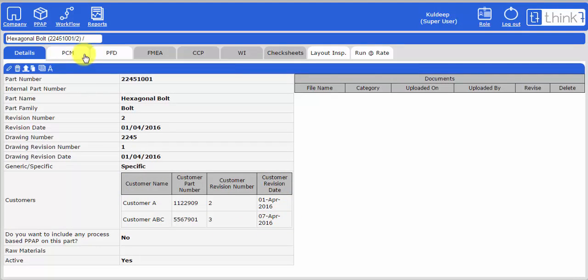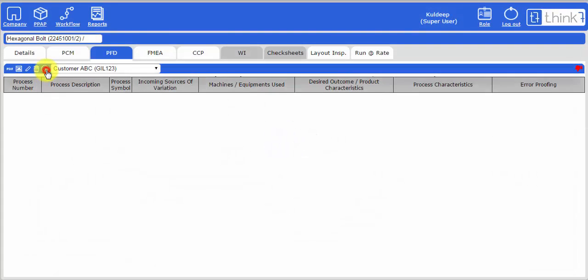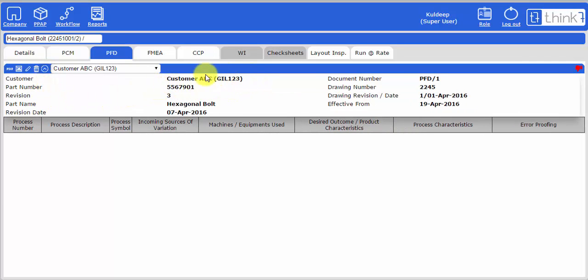Also, on the PPAP documents, you can now select the active customer here, and the same customer specific part number will now be available on all the PPAP documents.